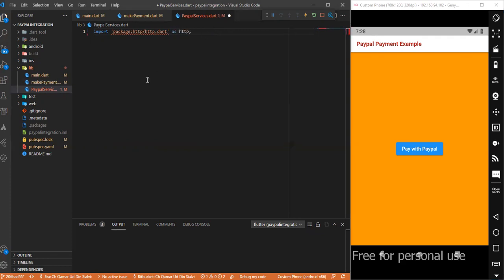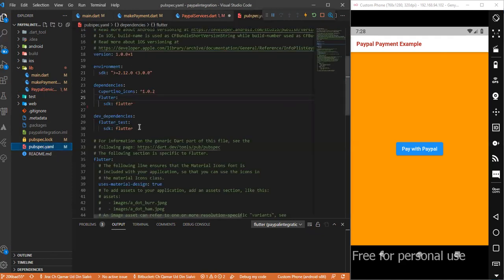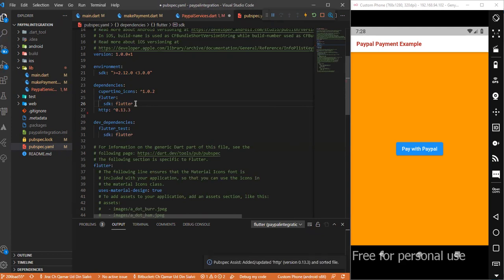http. Of course, it is not declared or imported in the dependencies yet, so we would import it in the dependencies. For that I'm using Pubspec Assist, and I would simply tell it that you have to install http. Here you see that it has downloaded and integrated http into my project.